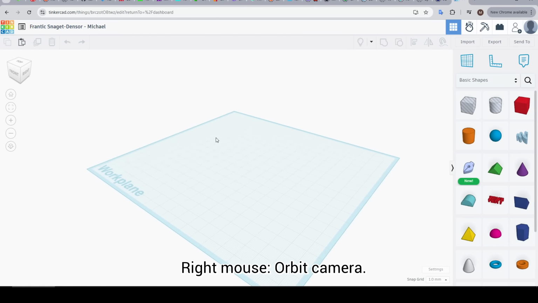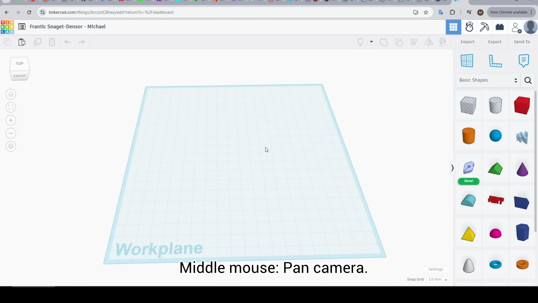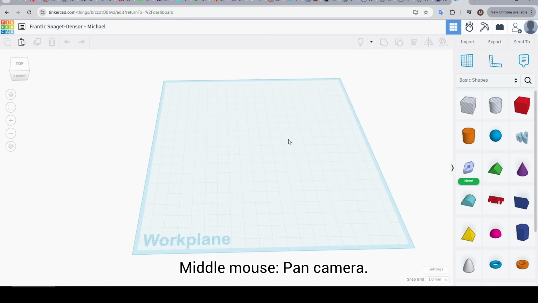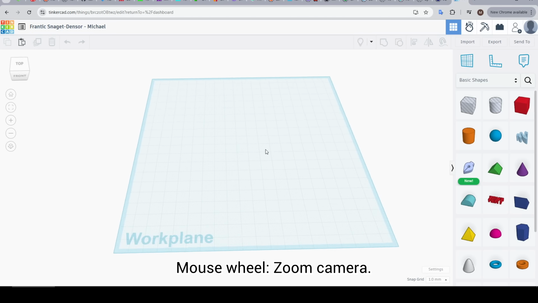Okay, let's start with the basics, and that means controlling the camera. If you hold down the right mouse button and then drag the mouse, this will orbit the view. Holding down the middle mouse wheel and then moving the mouse will pan the view, and scrolling the mouse wheel back and forth will zoom in and out.